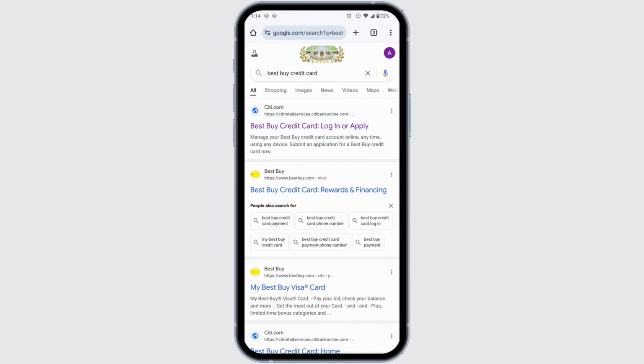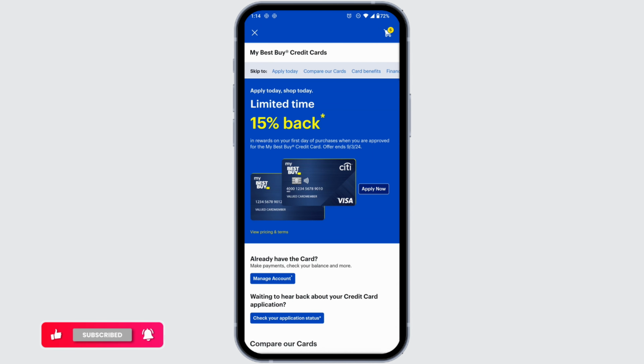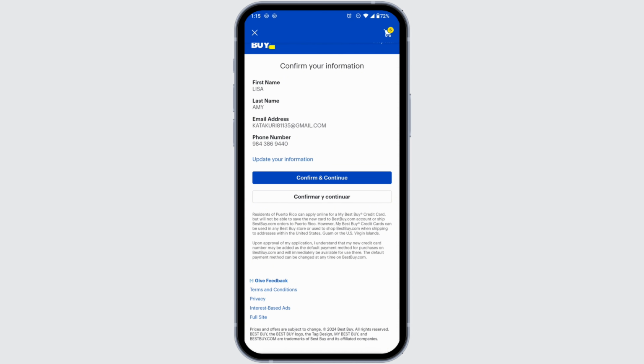With that, different website links will appear. Navigate to this one website option, Best Buy credit card. Open it. You will be directed to this kind of page. Now over here, you'll find the option of apply now. Click on it.